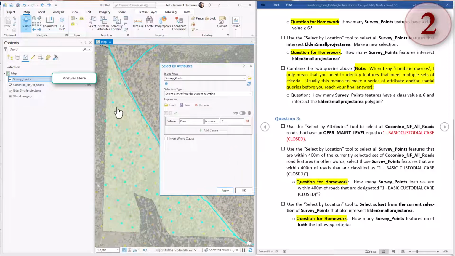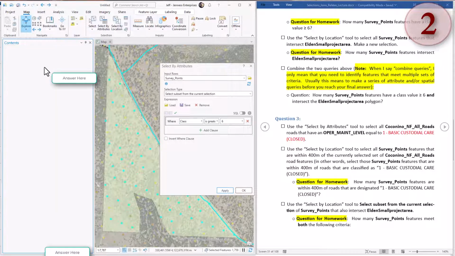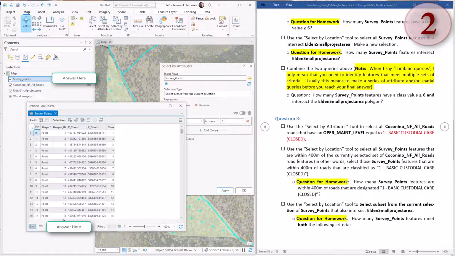And now we see that only some of them are still selected, several of them became unselected, and the answer to the total number is here. If you're looking at it in the list by selection function, it's right here. Or you can open the attribute table and the answer is down here.